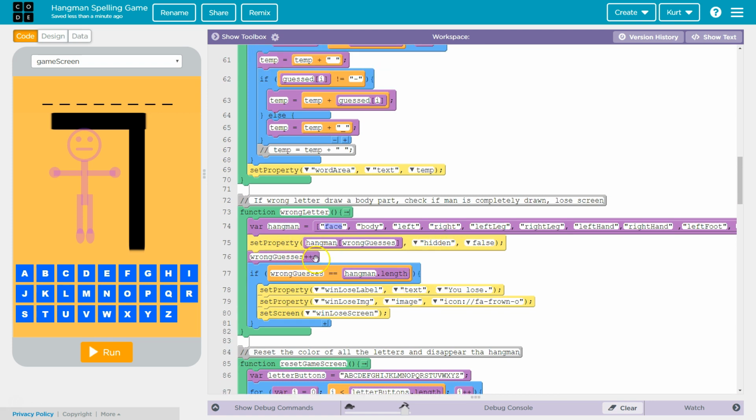Is here. So we first set it equal to 0, and so the first time they get something wrong, face will go up, because face is at the 0 index of this. Then we set the property from hidden to false, so it's no longer hidden, so you would then see the face. Now wrong guess equals 1, and so the next time they get something wrong, this will run, and the body will show up, and then wrong guess will equal 2. So wrong guess is just the index we're making appear suddenly.